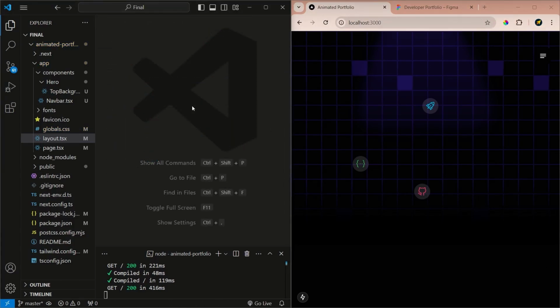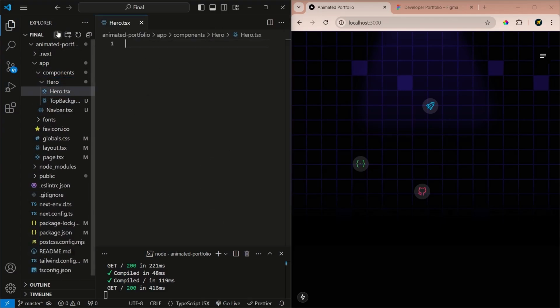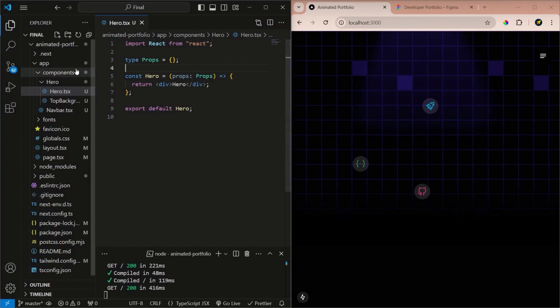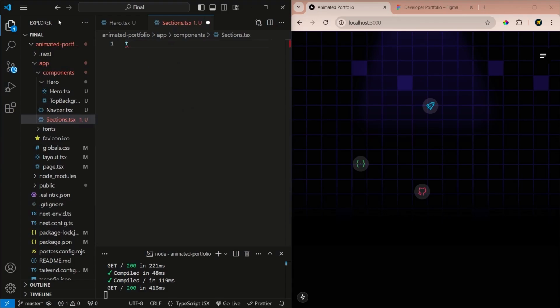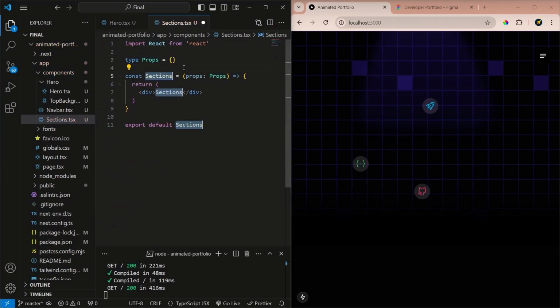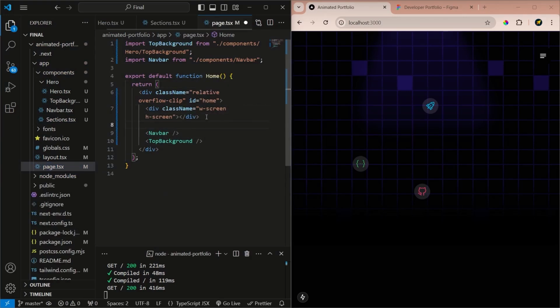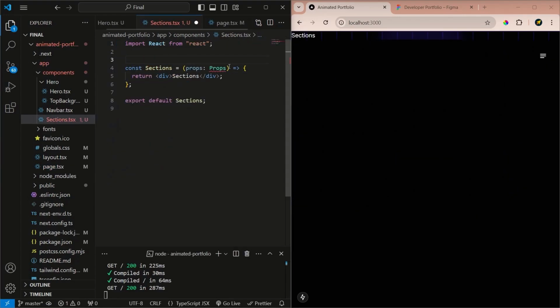So to make our hero section, we need to add a few components. So obviously inside the hero folder, we will create hero.tsx and do tsrafce and save that. Now we'll be making a wrapper component which will wrap all of our sections and we'll place that inside page.tsx. So inside our components folder, let's create sections.tsx, tsrafce as always, and save that. And then we'll go into page.tsx. And then above the navbar, we'll just remove this temporary div we had and we'll say sections. And this doesn't take any props, so we can delete the props stuff over here.